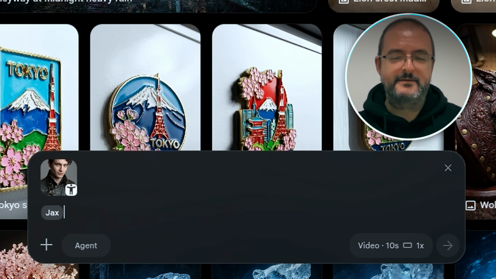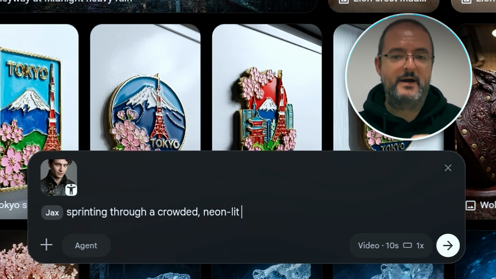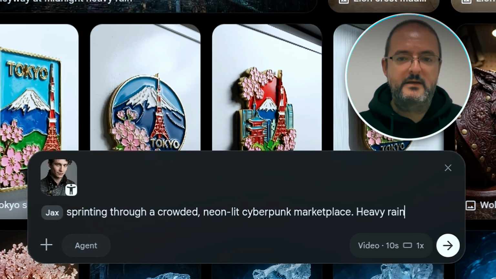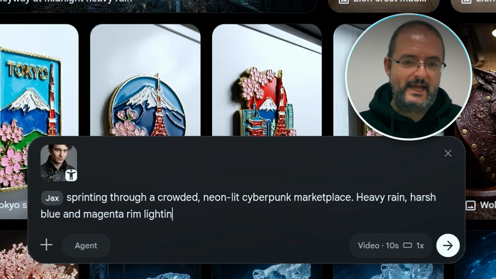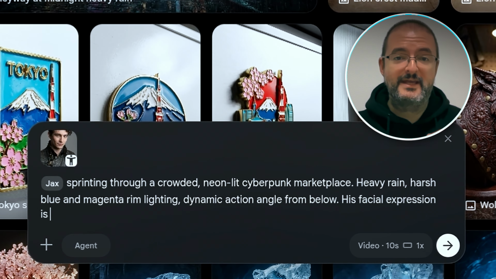Let's drop Jax into a completely different environment with entirely different lighting, performing a dynamic action. Add Jax sprinting through a crowded, neon-lit cyberpunk marketplace. Heavy rain, harsh blue and magenta rim lighting, dynamic action angle from below. His facial expression is panicked.